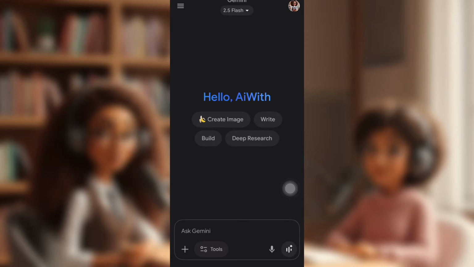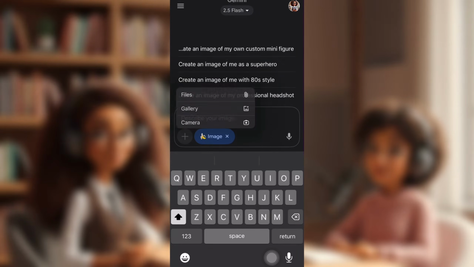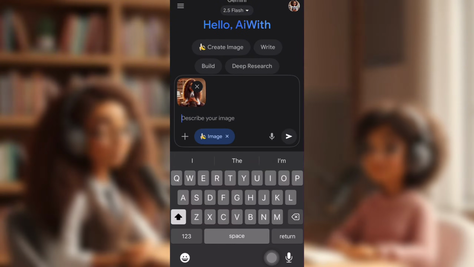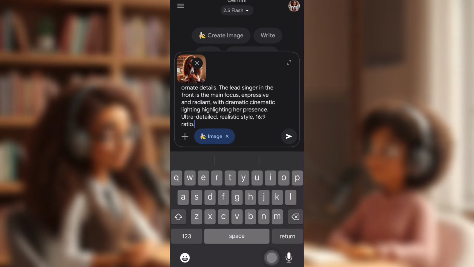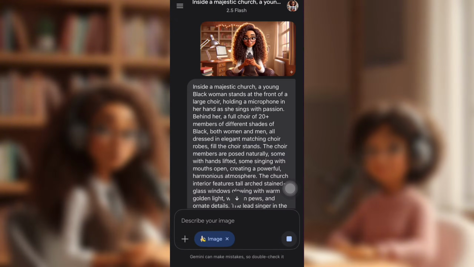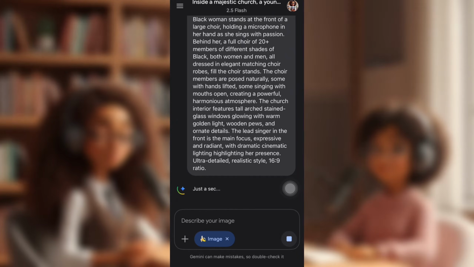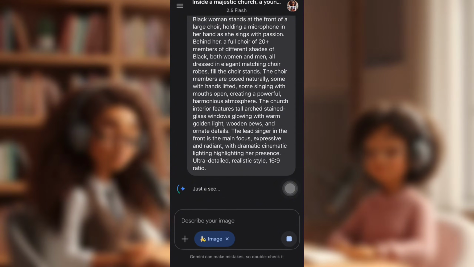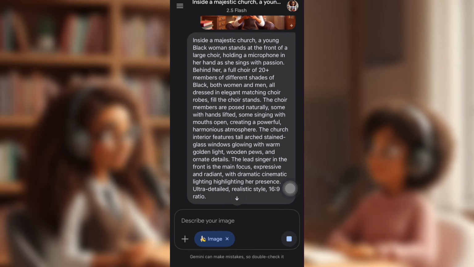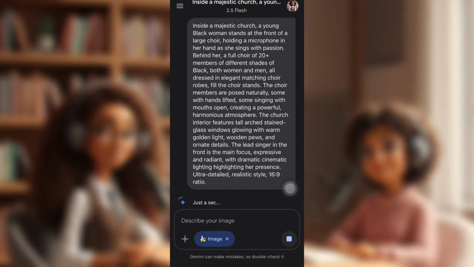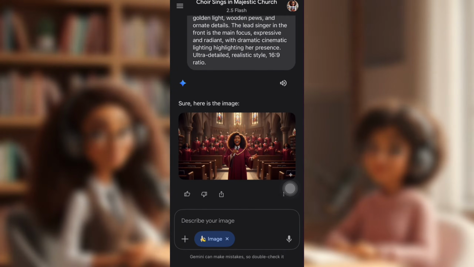So you're going to download the Gemini app and make sure that you have the Nano Banana tool clicked. And then you're going to upload your image of you or your gospel singer, and then you're going to paste in a prompt. Now I have a black woman stands at the front of the church. She has a choir in the background. They're wearing choir robes, and this is the image that it gave me.